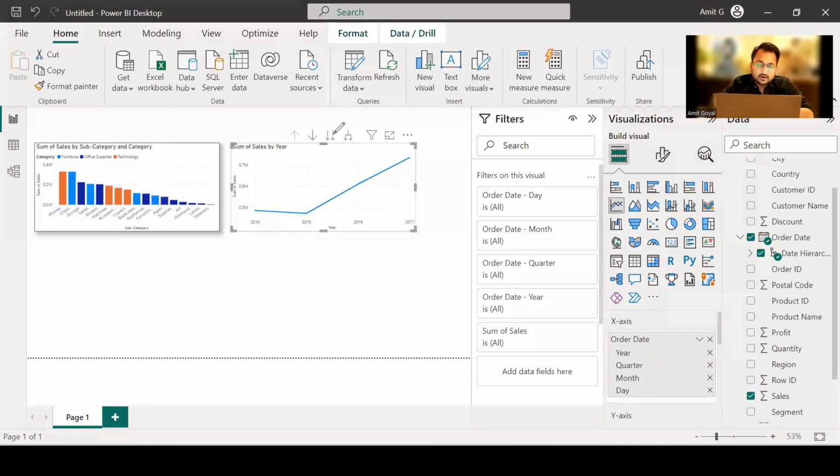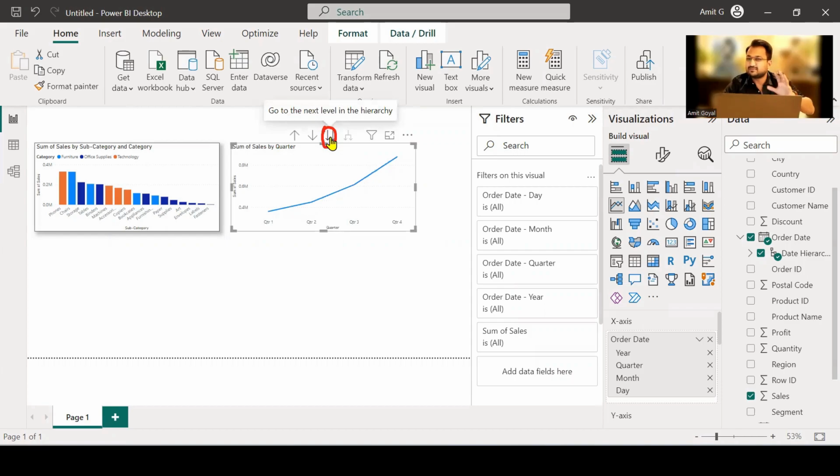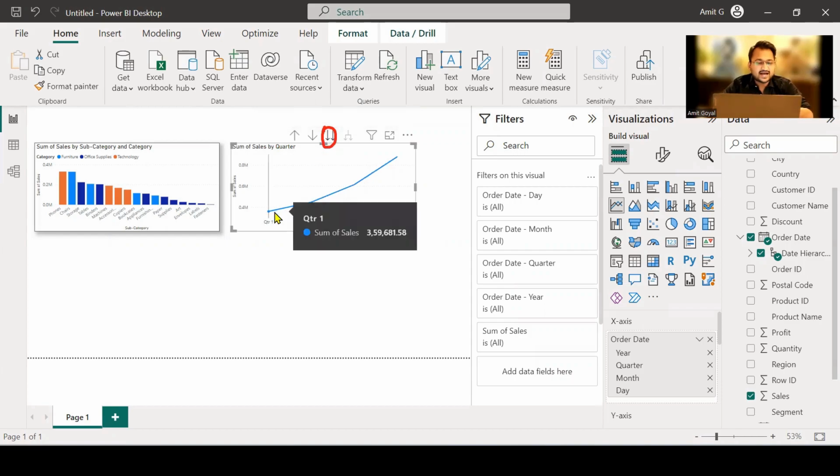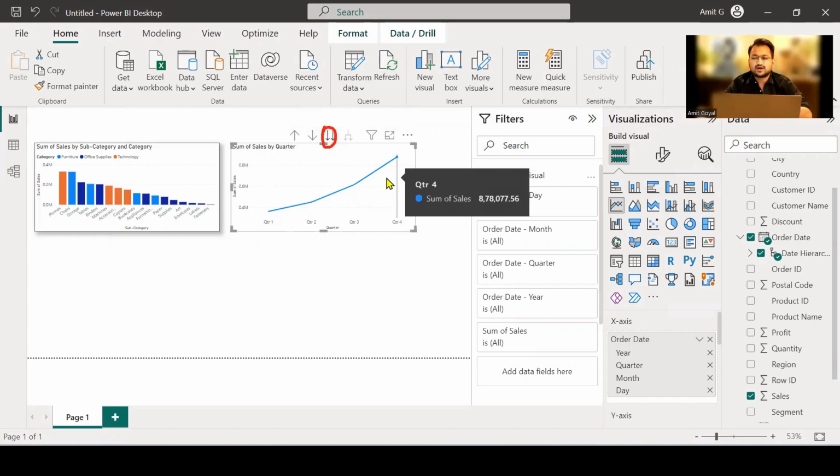Now, talking about the next option over here. If you hover on it, it says go to the next level in the hierarchy. So let's see what this option will do. If I click on this, the chart goes to the quarter level, but something is different. You will see I have quarter 1, quarter 2, 3, and 4. I have just got 4 points on this chart right now with this option.